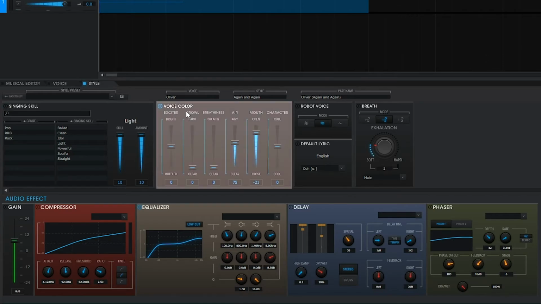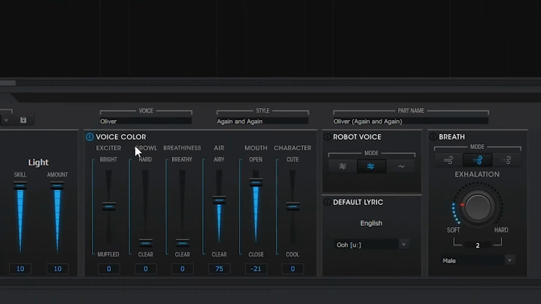Voice color. I would like to preface this section with a friendly reminder that less is more. This directly alters the color or feeling of a Vocaloid's voice, but straying too far from the source can sound uncomfortable.